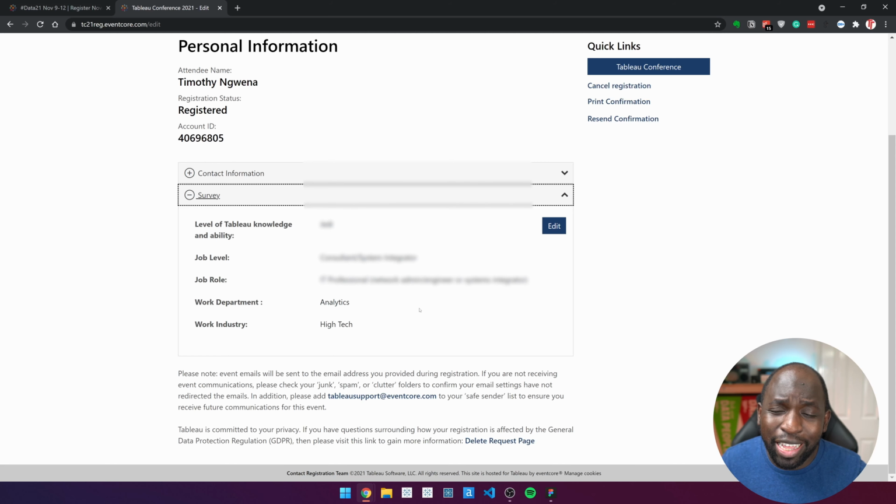Now, what they've done is I think they've used the registration details from last year, and that's essentially what they're going with this year. So if you signed up to conference last year, you might not have to fill this in, but if you have filled this in before, you might find that this is already done.